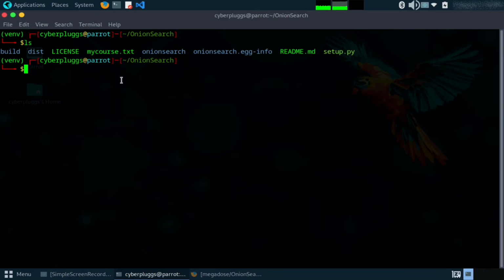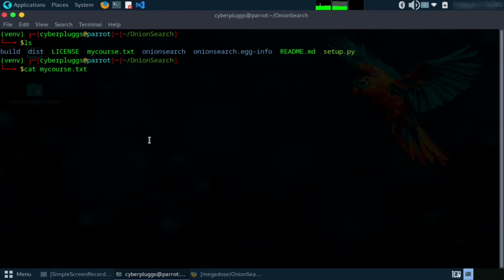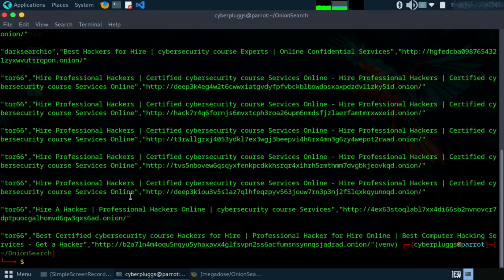To view the stored results directly from the terminal, I'll copy the output file name and use the cat command. And just like that, you can now see all the collected .onion links related to the cybersecurity course keyword we searched for. The results are displayed one after another directly inside the terminal.